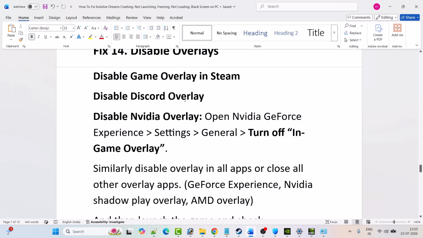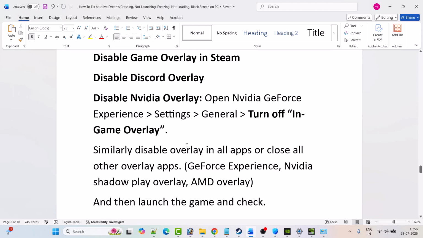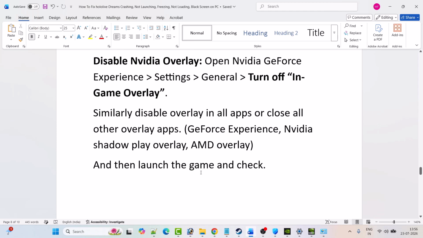Disable Discord overlay. If you have installed Discord on your PC, then simply disable Discord overlay. Disable NVIDIA overlay. Open NVIDIA GeForce Experience settings, general, turn off in-game overlay. Similarly, disable overlay in all apps or close all other overlay apps such as GeForce Experience, NVIDIA Shadowplay overlay, AMD overlay, etc. And then go ahead, launch the game and check.